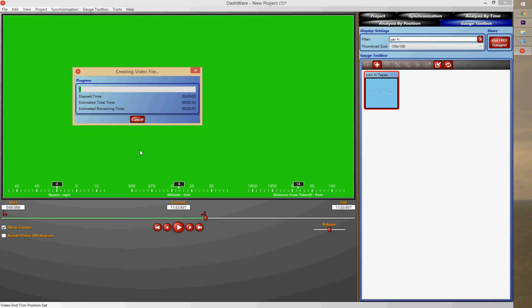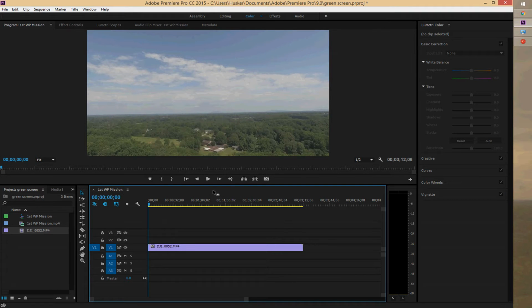As you can see now, it appears to be rendering perfectly. Estimated total time of 2 minutes 53 seconds. Estimated remaining time 243, and we've got an elapsed time of 13 seconds, and this will go ahead and render through. So now that you have that green screen rendered with the telemetry overlaid on top of it, you're going to go back into Premiere.